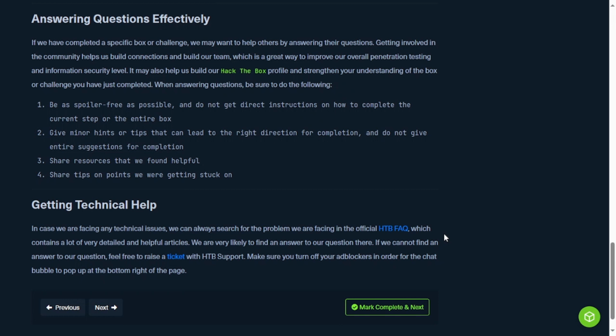Getting technical help. In case we are facing any technical issues, we can always search for the problem we are facing in the official Hack the Box frequently asked questions, which contains a lot of very detailed and helpful articles. We are very likely to find an answer to our question here. If we cannot find an answer to our question, feel free to raise a ticket with Hack the Box support. Make sure you turn off your ad blockers in order for the chat bubble to pop up at the bottom right of the page.